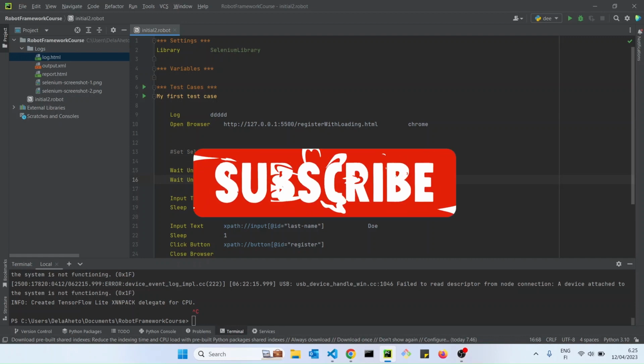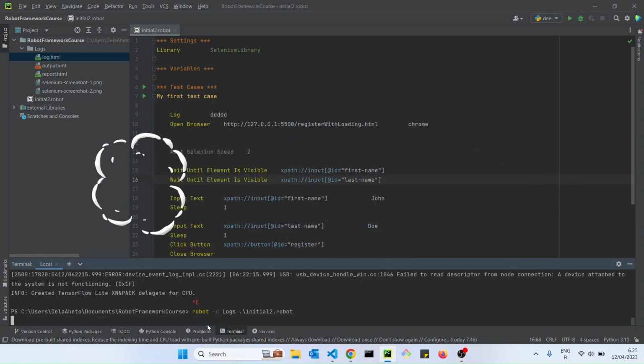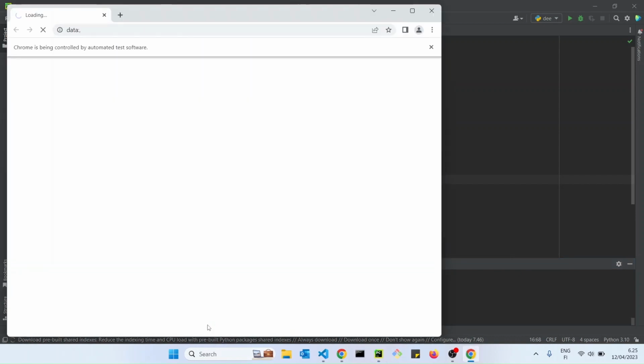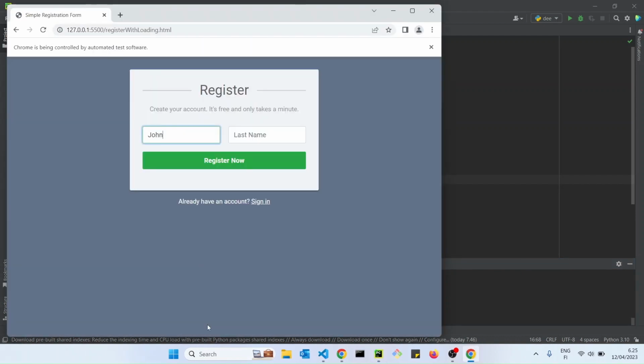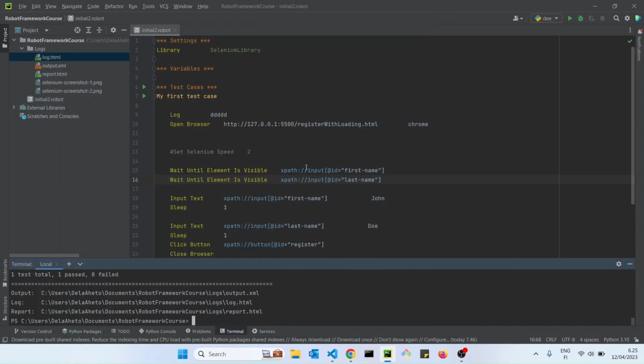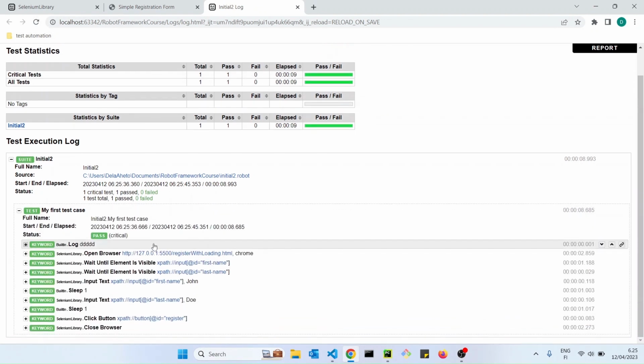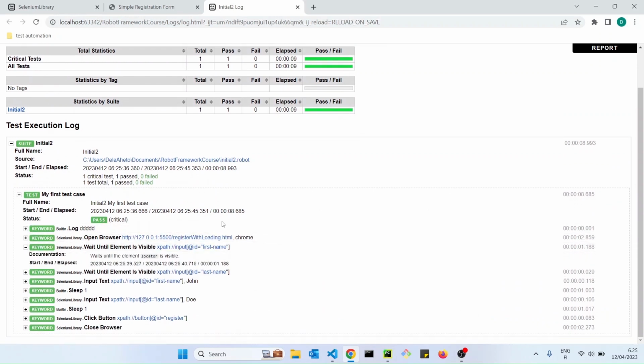So let's see what happens now when we run the test case. Straight away, you can see the difference. Let's go to, yeah, that's already refreshed. It took 9 seconds. Let's see, wait until element is visible. Let's see what it says. It is still giving the same explanation.